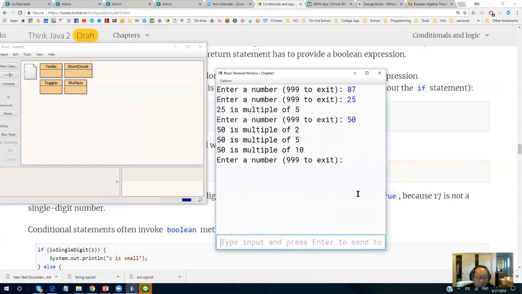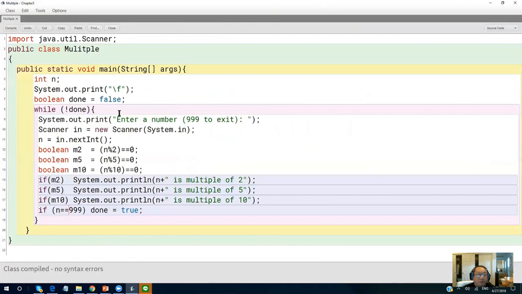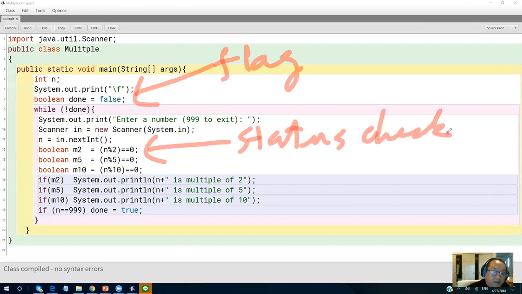So remember what's important here. I'm using a few things. I'm using the Boolean variable as a flag. I'm using Boolean variable as the status check, right? Whether which one it is. And that flag is actually useful here to get out of the loop. I'm using Boolean variable for the repetition checking. I'm using Boolean variable to do my decision. Okay?